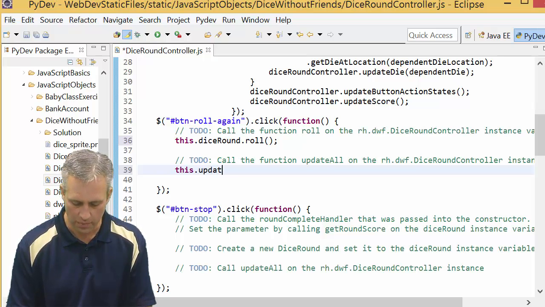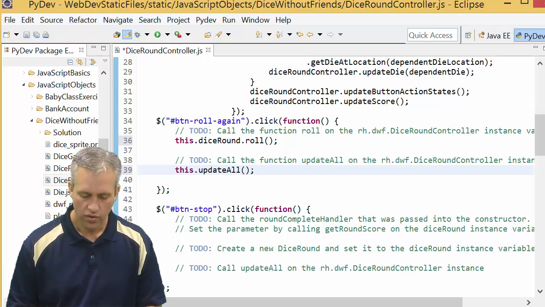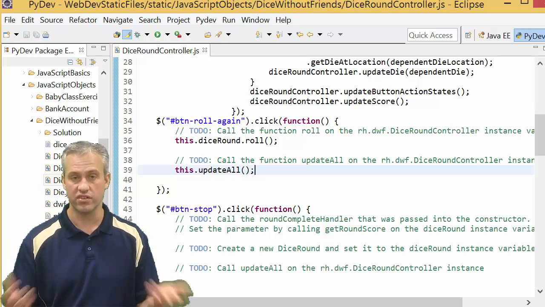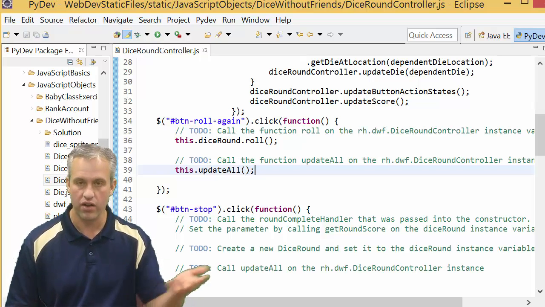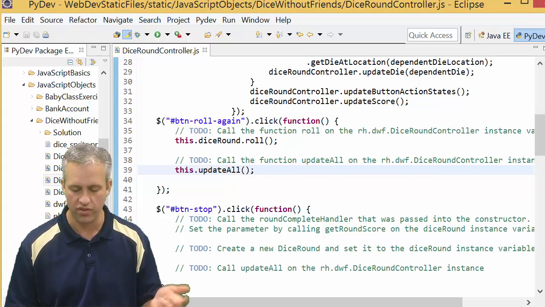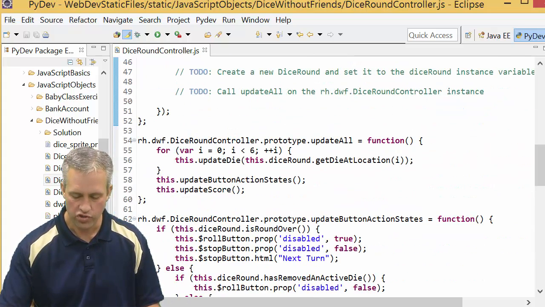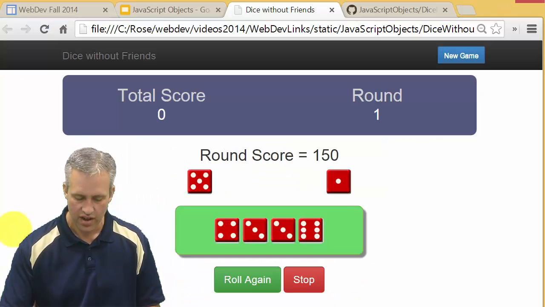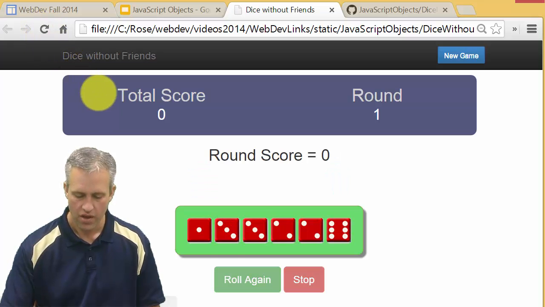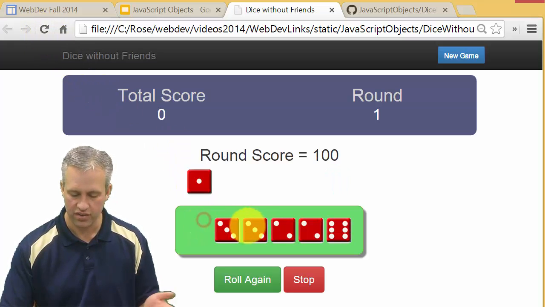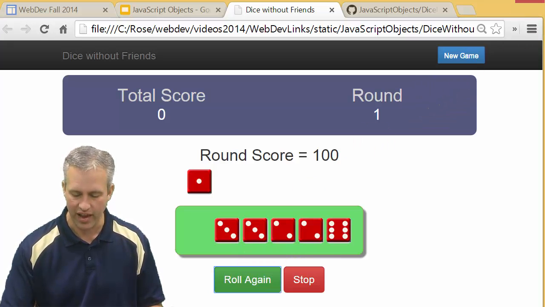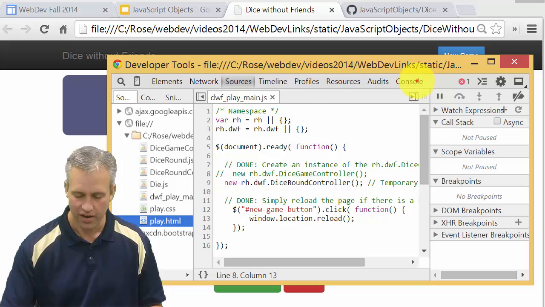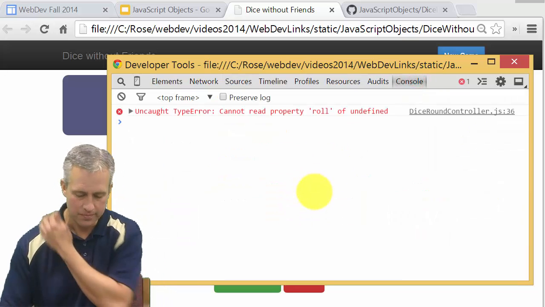So I just need to call update all. If you're doing other languages, this is exactly how you do it: this.diceRound, call roll on that, and then this.updateAll. Obviously, there are going to be little issues here. So let's save it and see what happens. Right now, if I click on these, they still work like always. But if I click on roll again, nothing happened. Well, something did happen. You got an error in your console.